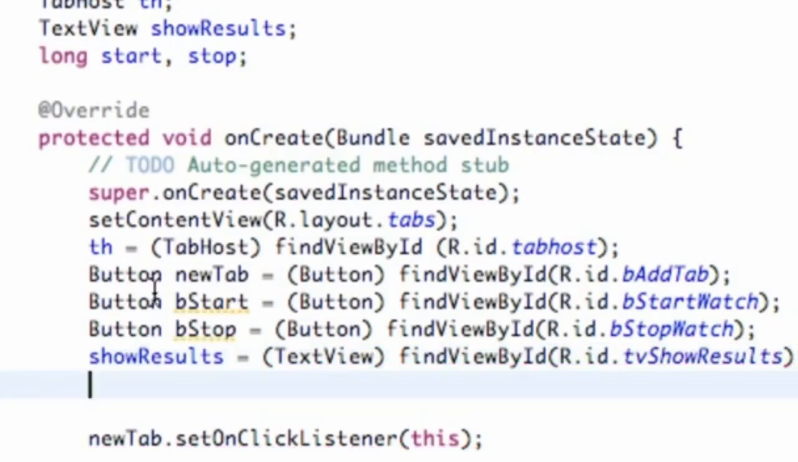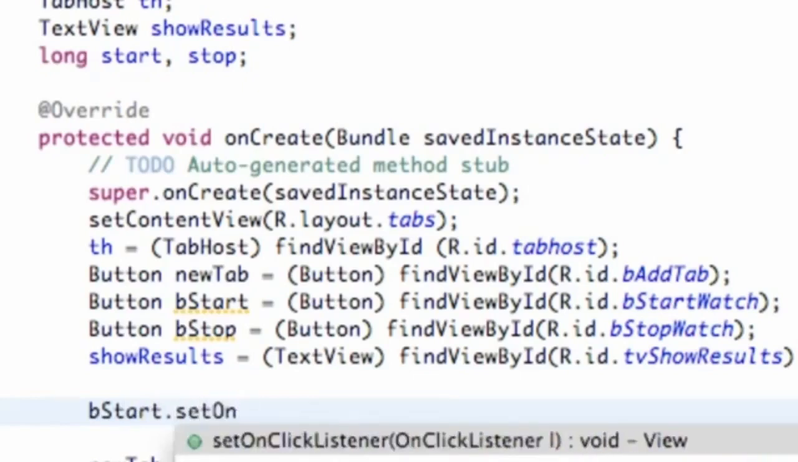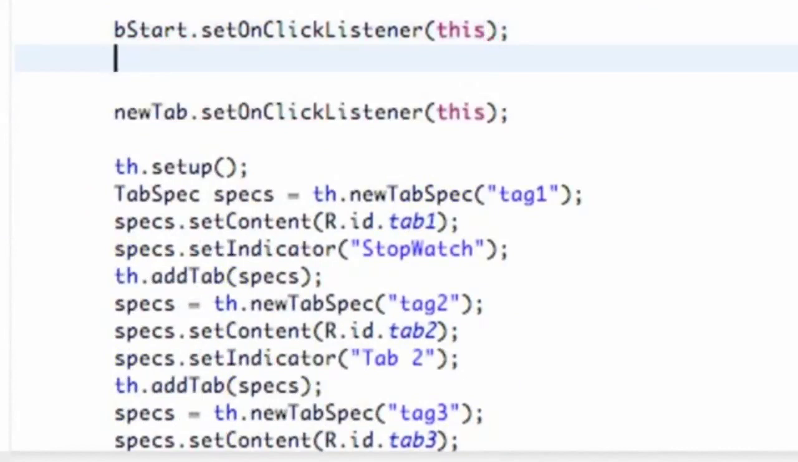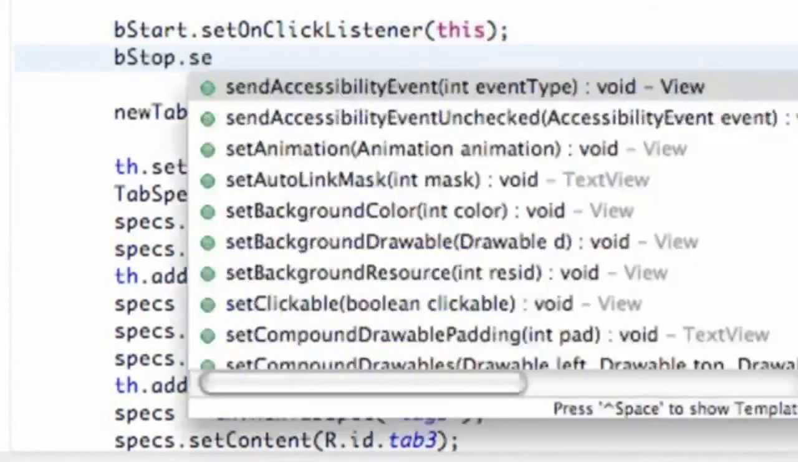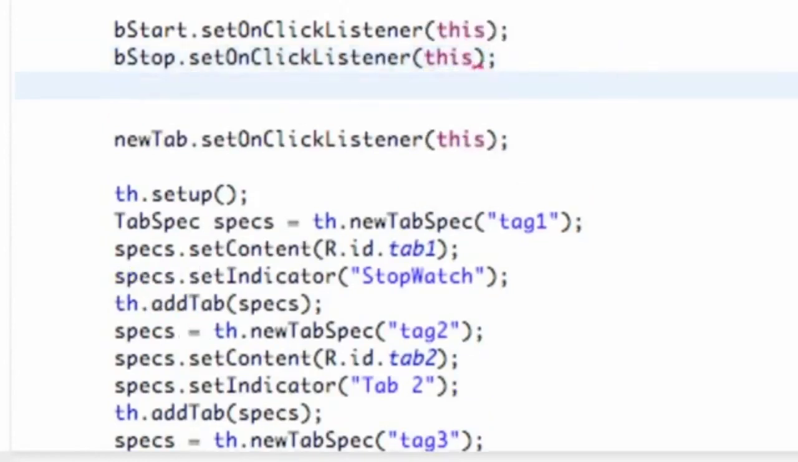And now, since we set up our buttons in the last tutorial, we need to set up our on-click listeners for those buttons. So we're just going to say button start dot set on-click listener to this, and button stop dot set on-click listener to this. Nothing new there as well.